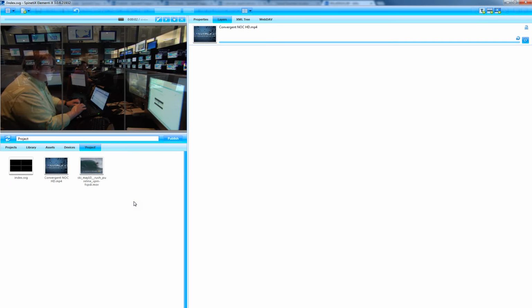So that's how you can configure your players to be time synchronized for a video wall, as well as display the correct content from your project in Elementi.